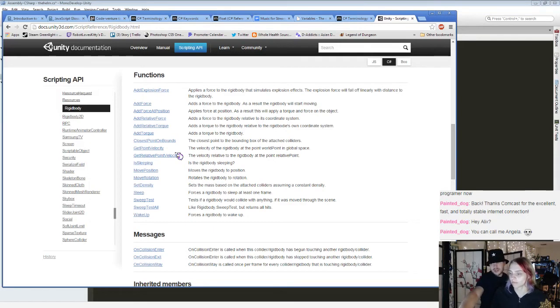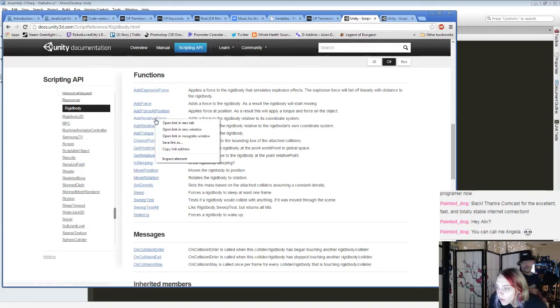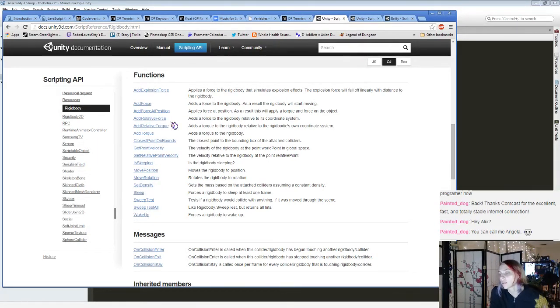Move rotation. I think I would look into move rotation, and I would look into add relative force. Okay, what's torque? Torque is rotation. That's not the kind of rotation I want, though. Right, that's the other kind. That's physics.